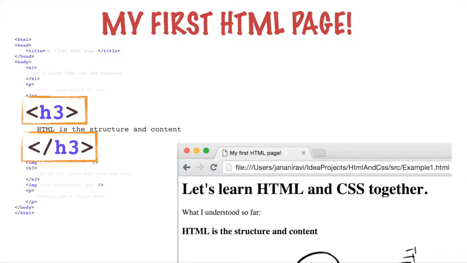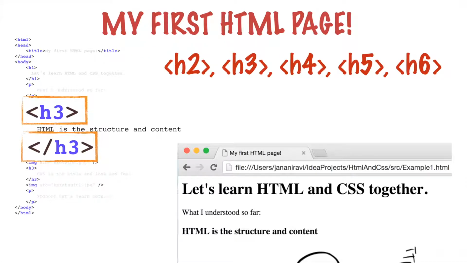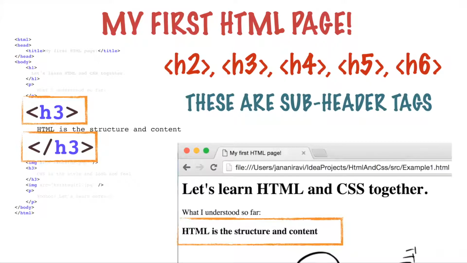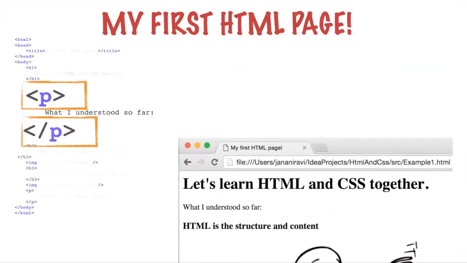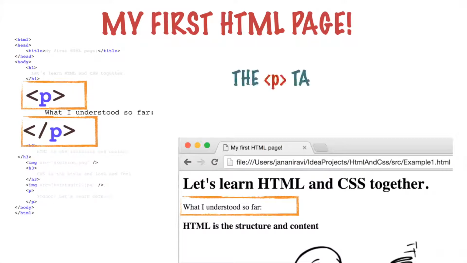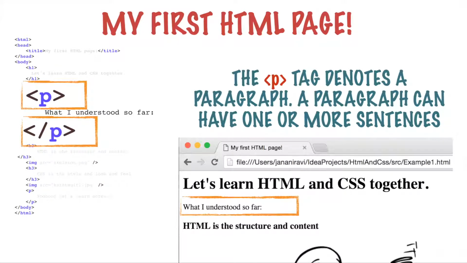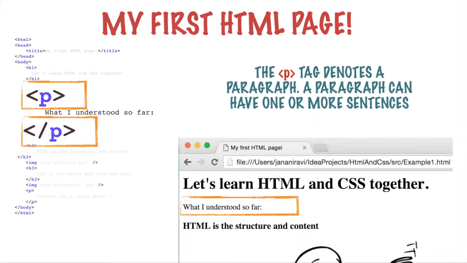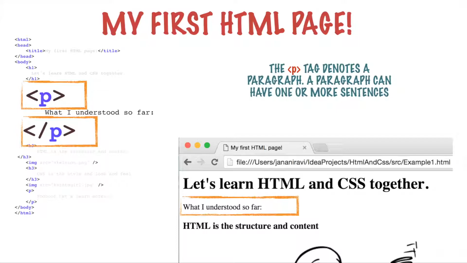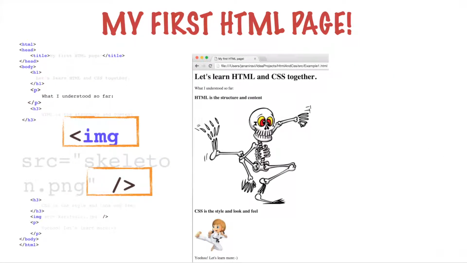We also have an H3 tag. This is far less prominent. It simply says HTML is the structure and content, and you can see below that it's bold. So it's more highlighted than just ordinary text, but less highlighted than H1 tags. H2, H3, H4 and so on are all called subheader tags. In addition to header tags, we also have paragraph tags. Paragraph tags, which are represented between the brackets P, just denote a paragraph. Each paragraph can contain one or more sentences. This content is represented less prominently than any header at all.